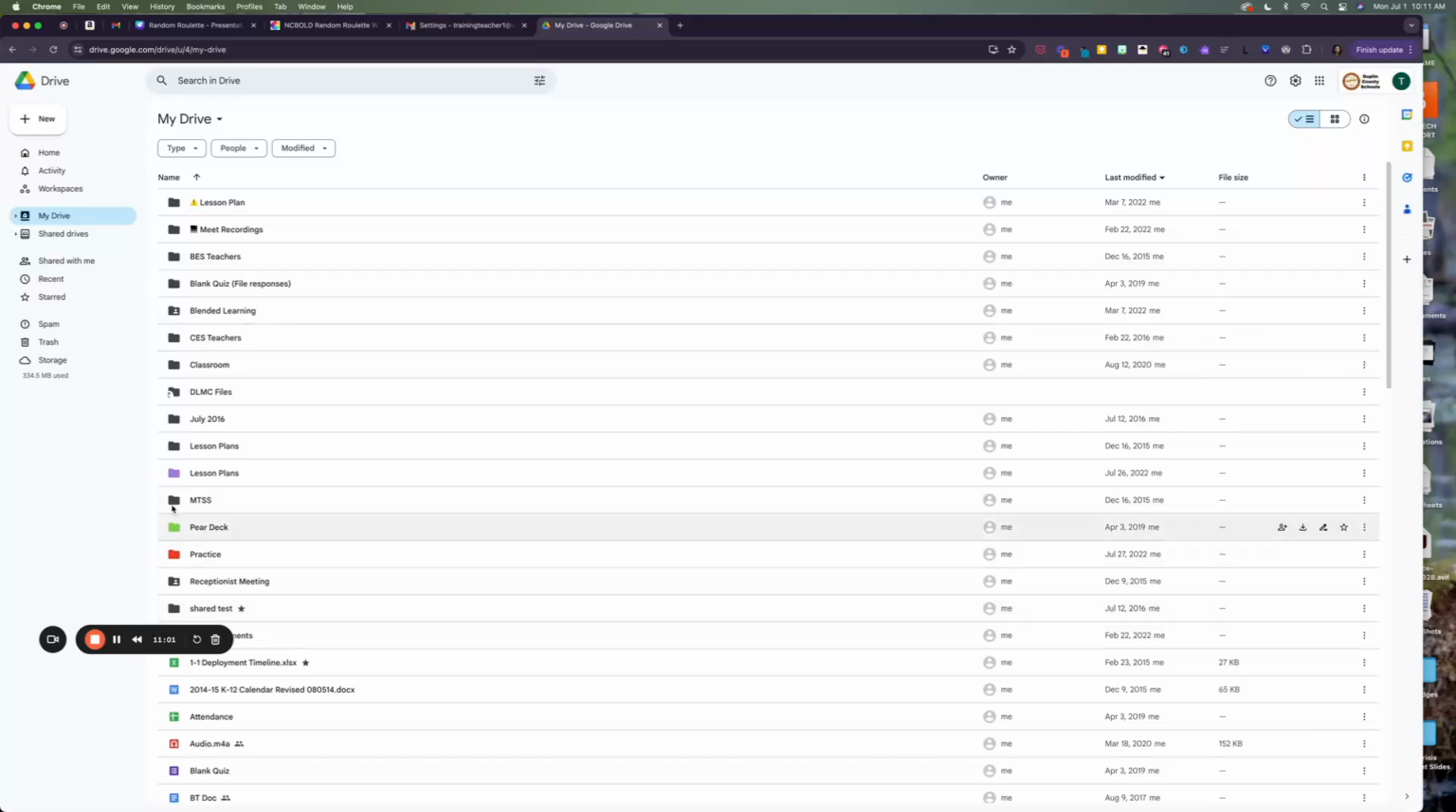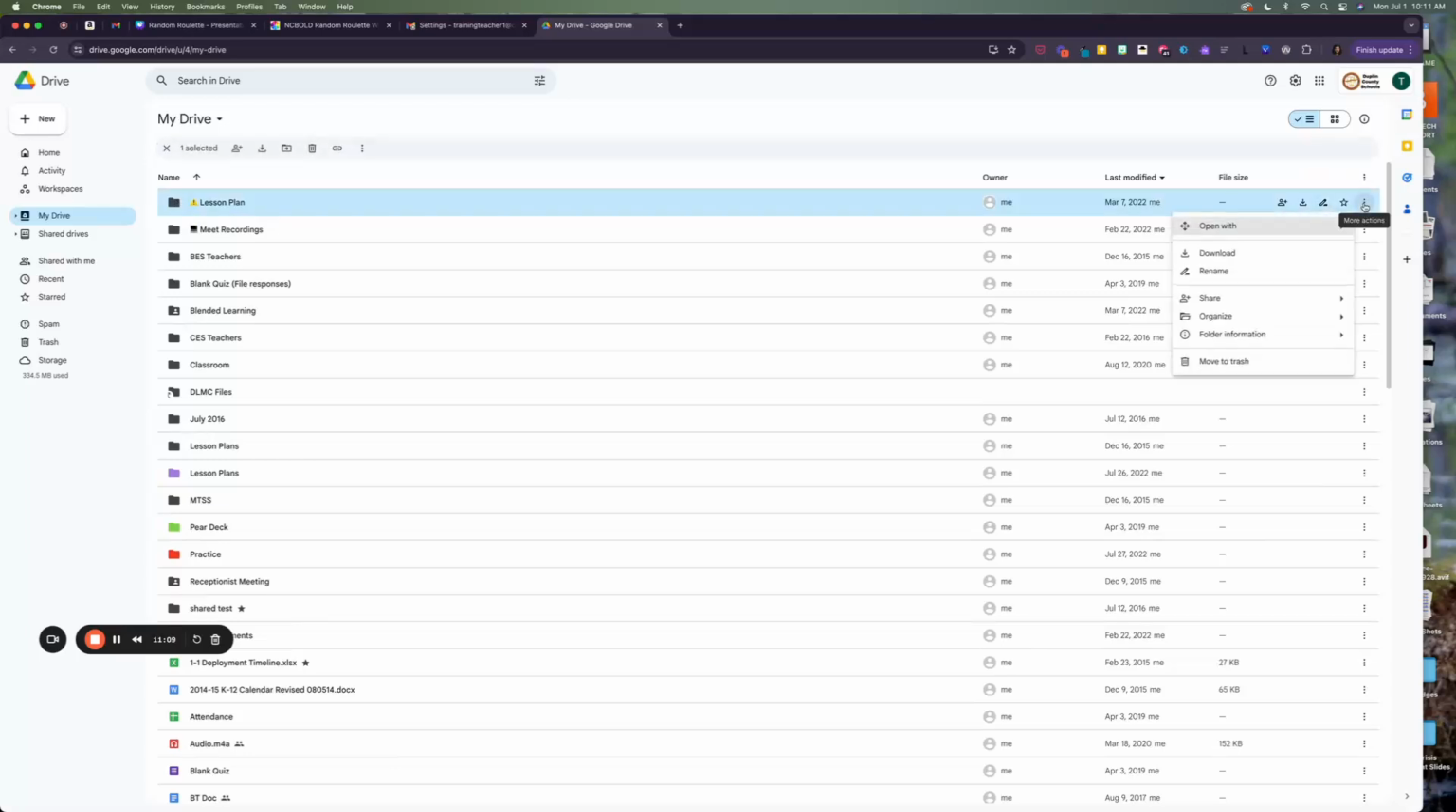So just to show you how to change these colors, if I wanted this to be a different color, I would go over here to the three dots and I would hover into Organize. And then you see the colors here that you can choose from. So if I needed this one to be red because it's important to me, I would just click on the reds. That's how you can color code your folders to kind of get them to show up.